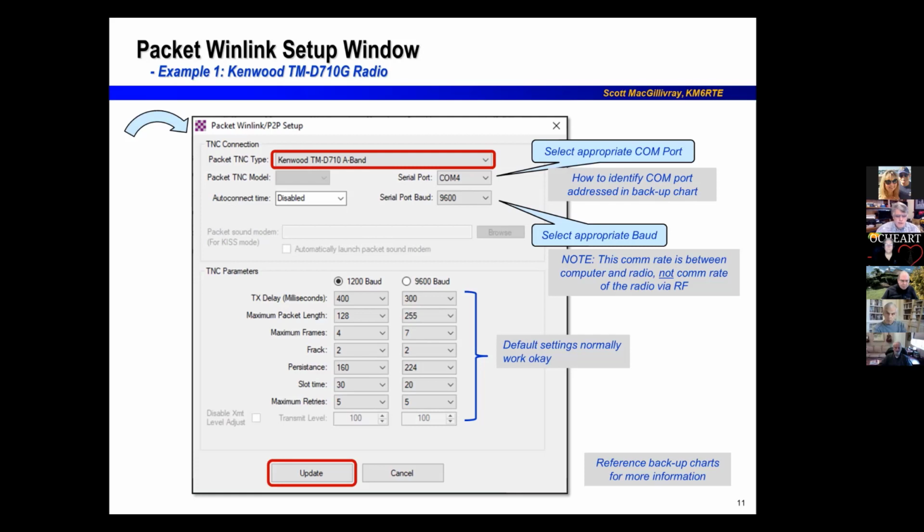And then under the TNC parameters, most of the time the default settings work okay. Depending on what packet TNC type you click in the top menu part, it may come back once you hit update and say, hey, we recommend that you change one of these settings. And the best is to just go ahead and make that recommended change.